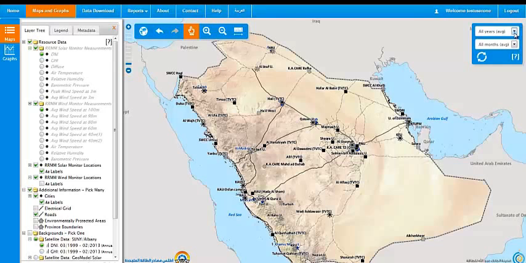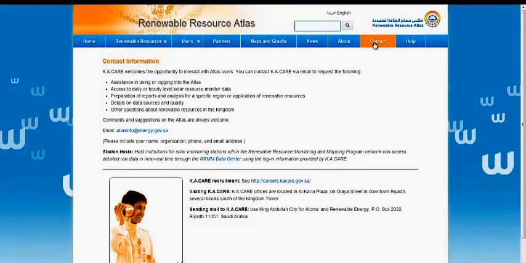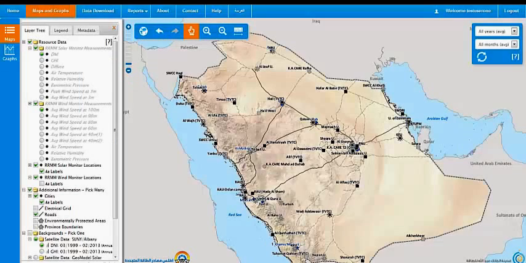If you are interested in obtaining access to finer scale monitor data, such as daily or hourly solar or wind monitor data, use the Contact K.A.CARE button on the Contact Us page. Daily and hourly data will be free or available at no cost through mid-2014, after which payment may be required for some data and users.